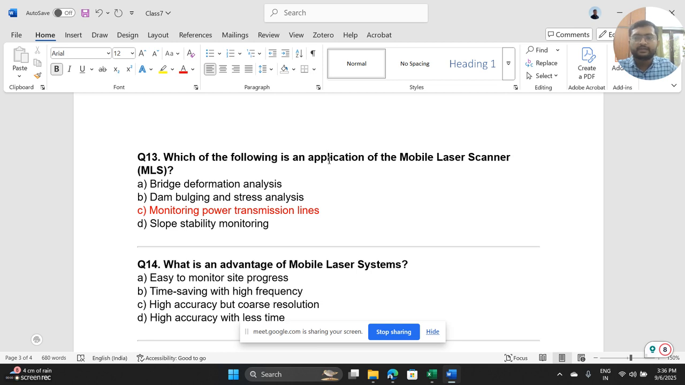So basically, if you have any construction site and you want to see the progress of it, or if any project is going on, like highway construction, and you want to monitor how much work has been done, for those applications you can use this kind of mobile laser scanner.